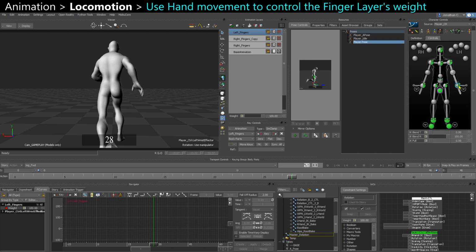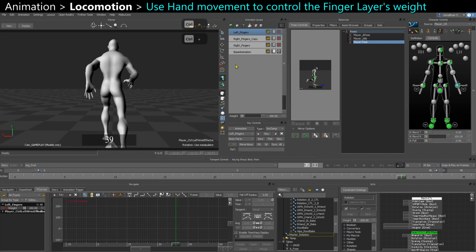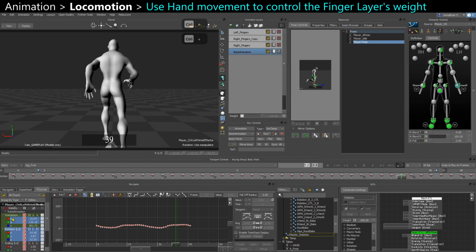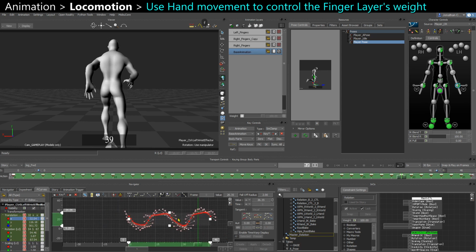So you can use the up and down of your hand. You can use maybe the left and right. You can use whatever you want. Let's do it with left and right here, just for variety's sake. So I'm going to select my X translation.